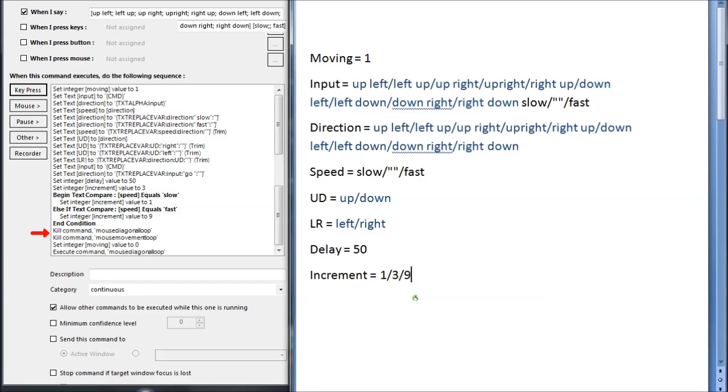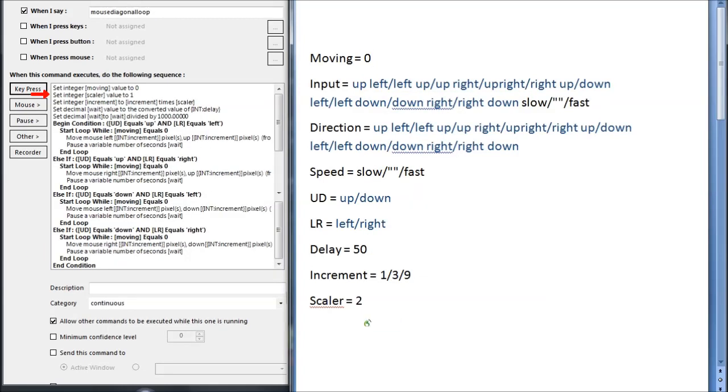I kill the mouse diagonal loop and the mouse movement loop, set moving back equal to 0, and then launch the command mouse diagonal loop. In mouse diagonal loop, scalar is set equal to 1, it does the same thing with increment as before, I do the same thing with wait as before, though in this case you might think I could have set wait to equal 0.05 as a constant. I found it helps to have these things structured the same way, so if I wanted to implement additional speeds later, I'd still have the same structure available.